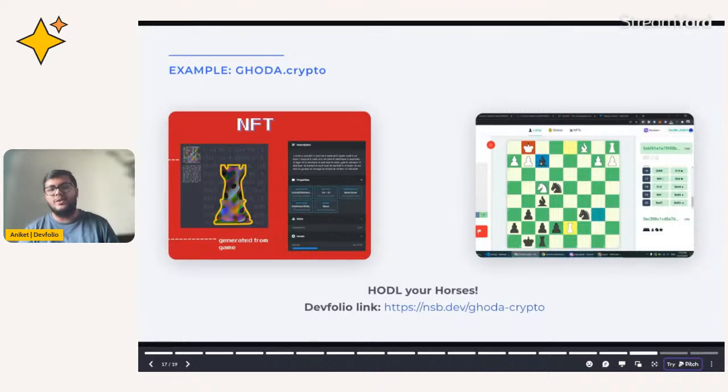The UX is pretty simple. All they have to do is play a game of chess, connect your wallet, stake the amount, and then you get a chance to win it. And once you progress through the levels, it also generates an NFT with all the moves to help you put your game on chain. So that was a very interesting project that we had seen.